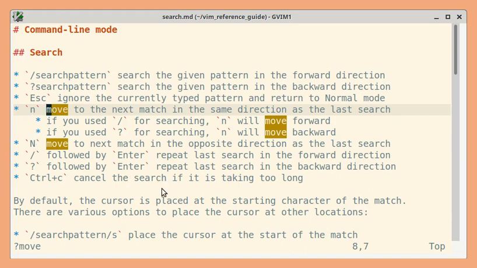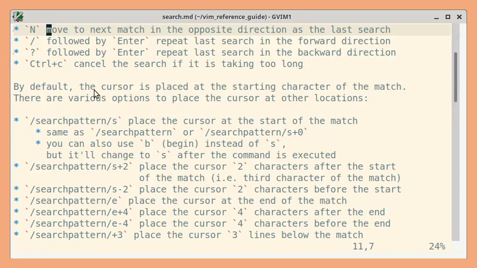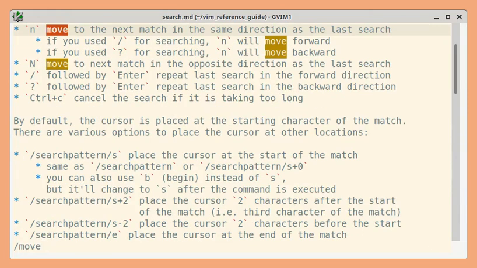If you have a long document, searching might take a long time. So in such cases, you can press Ctrl C to cancel the search. Let me clear. Next, let us see how we can manipulate the placement of the cursor when a match is found. So by default, the cursor is placed at the start of the match. For example, when you search move, the cursor moves to the starting location of that particular match.